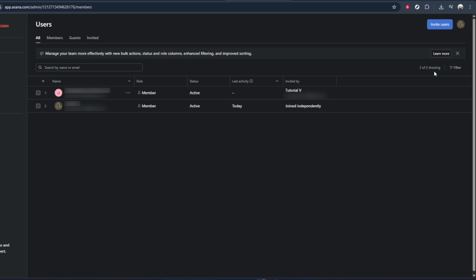From that drop-down menu, look for the option called Admin Console and click on it. Keep in mind that you'll only see this option if you have admin permissions in that organization. If you don't see Admin Console, you may need to ask an existing admin to adjust your permissions or remove the user for you. Once the admin console opens, you'll see a panel with different sections for managing your organization.